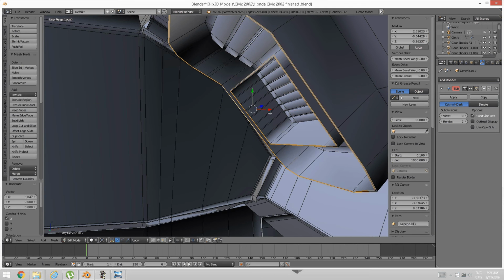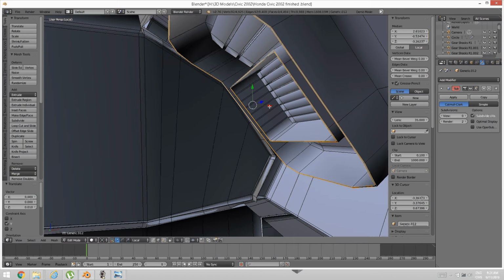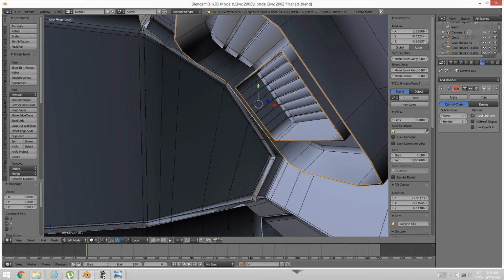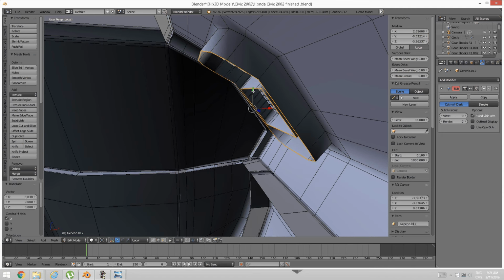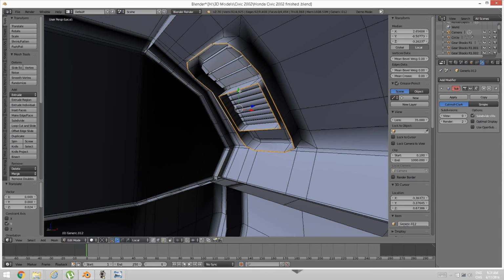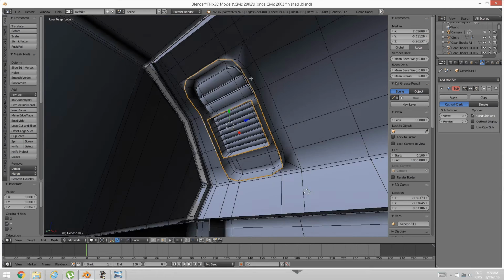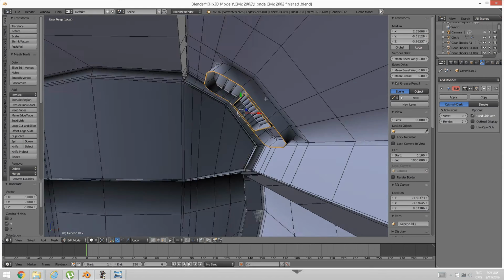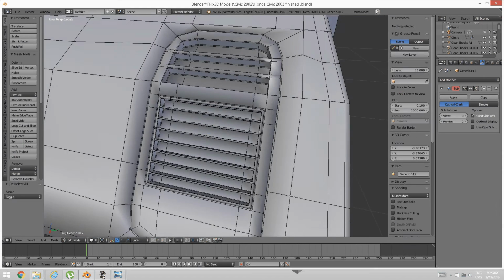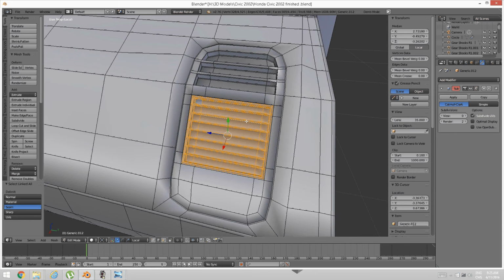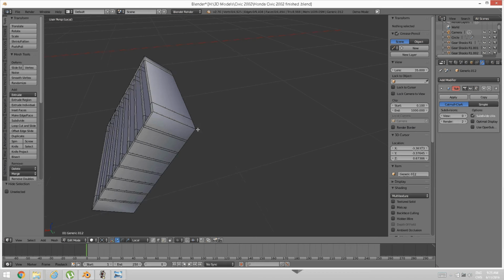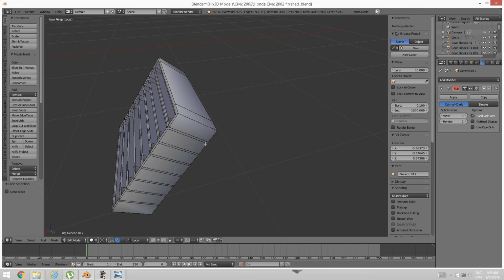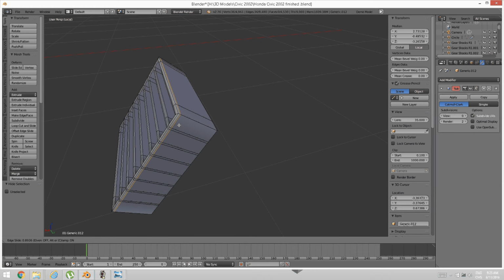Like that. Not too far. Kind of like that. Kind of like that right there. So now I'm going to select that, invert, hide, and I'm going to hit Ctrl R. Sorry, I sneezed.